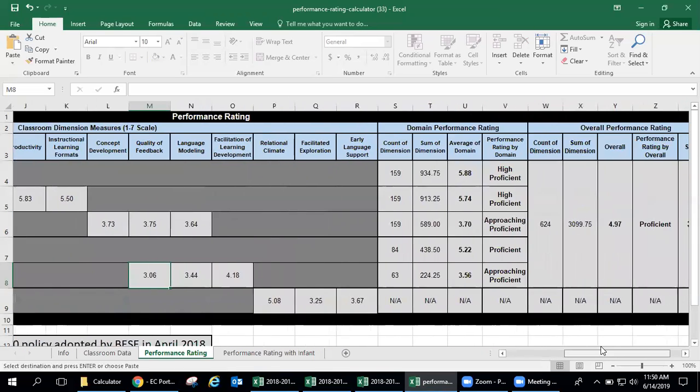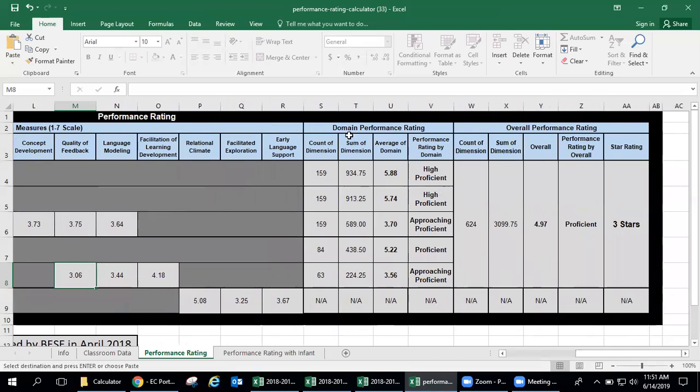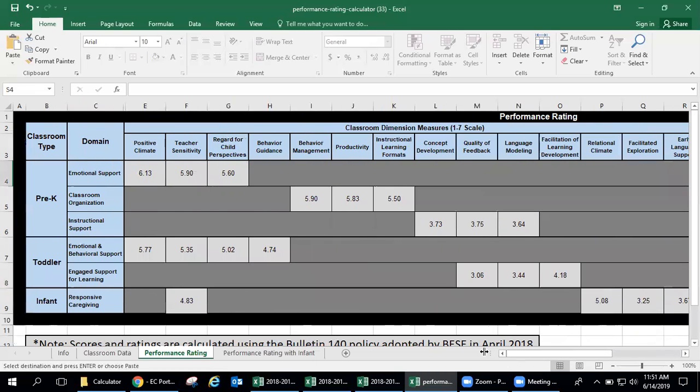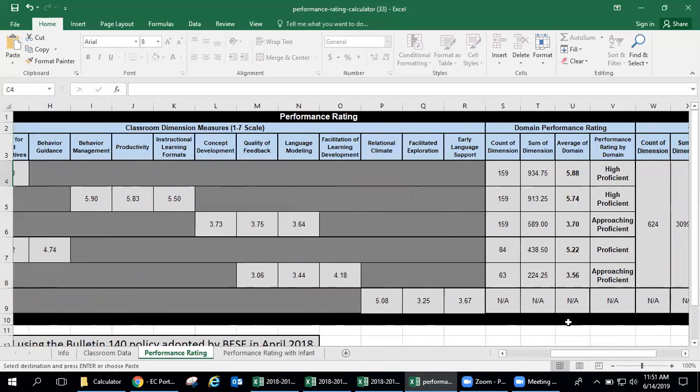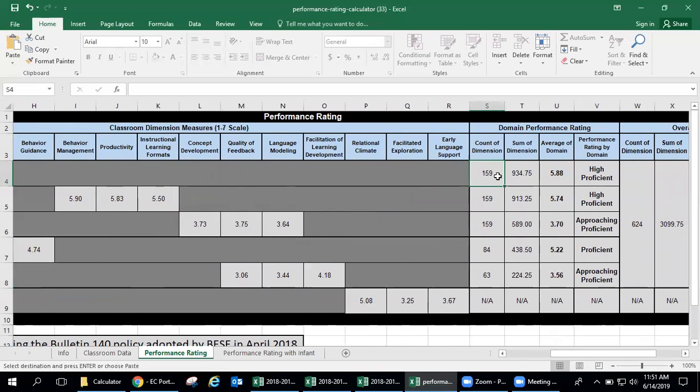And if you scroll over, you're going to have your domain performance rating. This column gives you a count of the number of dimensions that are being factored in. So for instance, emotional support, there are 159 emotional support scores for this column.